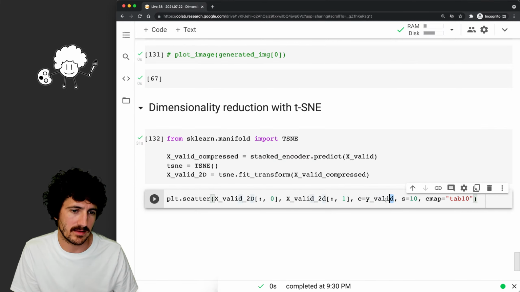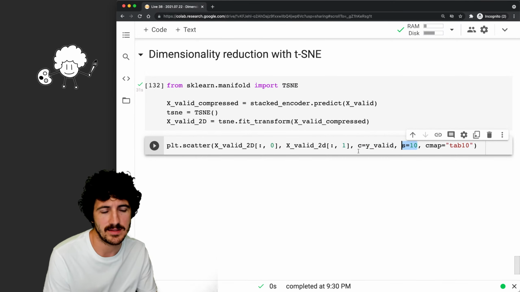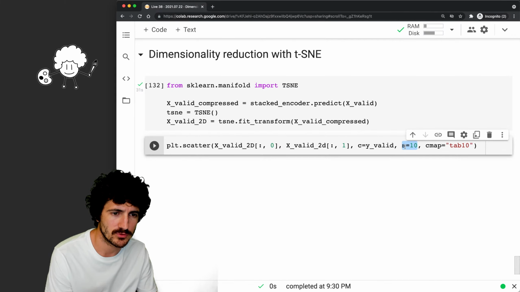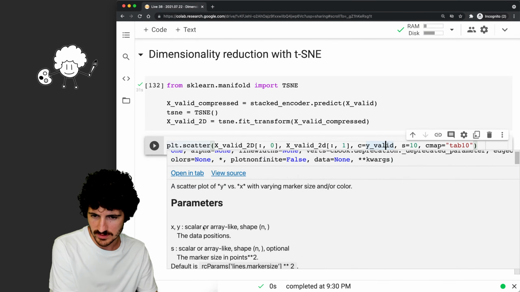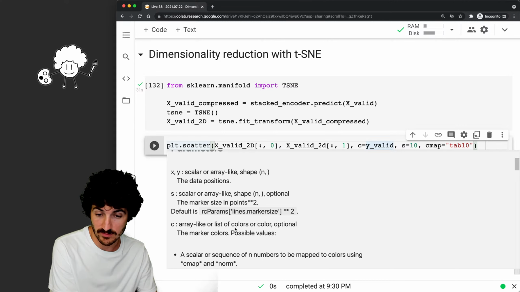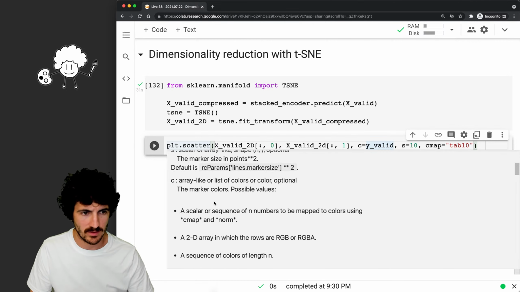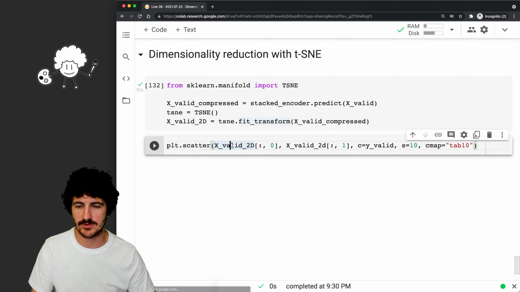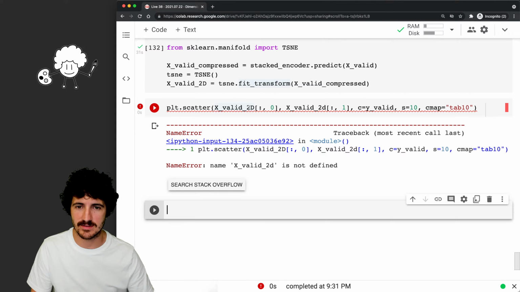These are the categories, because we know the categories, and we know that there are 10 different classes. The docs say scalar or array-like, shape optional, the marker size in points. All right, cool, let's try this. X valid is not defined. All right.